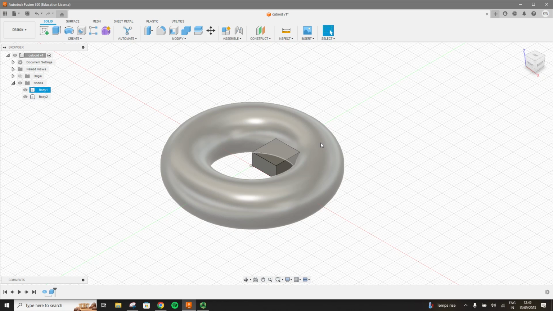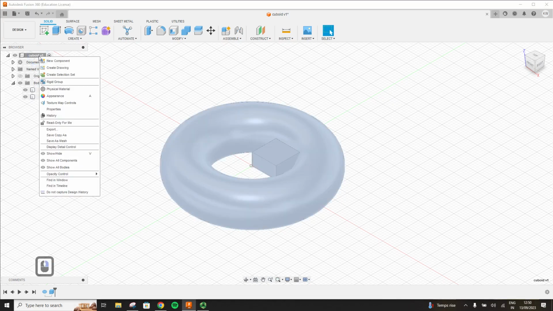It doesn't affect anything else, right? So I did not have to remove the cuboid to make a change in the torus which I made before that. Okay, so that's one thing. So you can keep this design history on. You can turn it on and off if it's not already there from here. So if you click on the name of your file and come to the very bottom, don't worry about all the other settings, you can turn it off or on from the very bottom here.